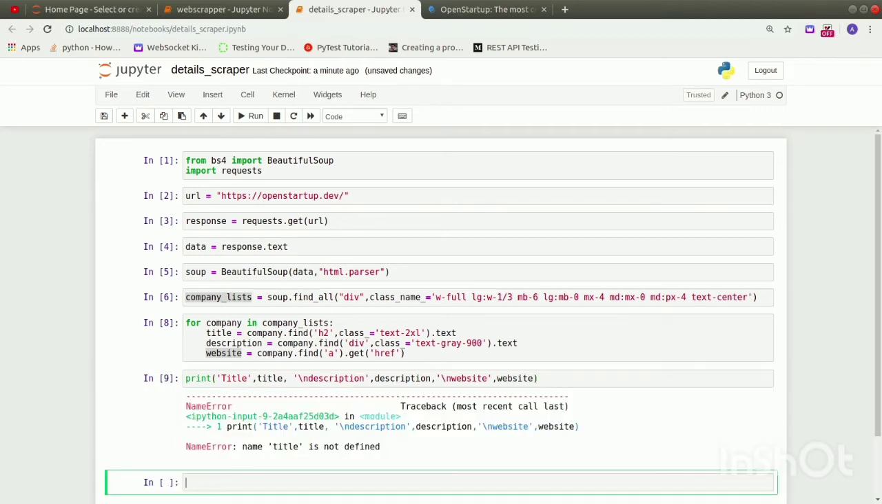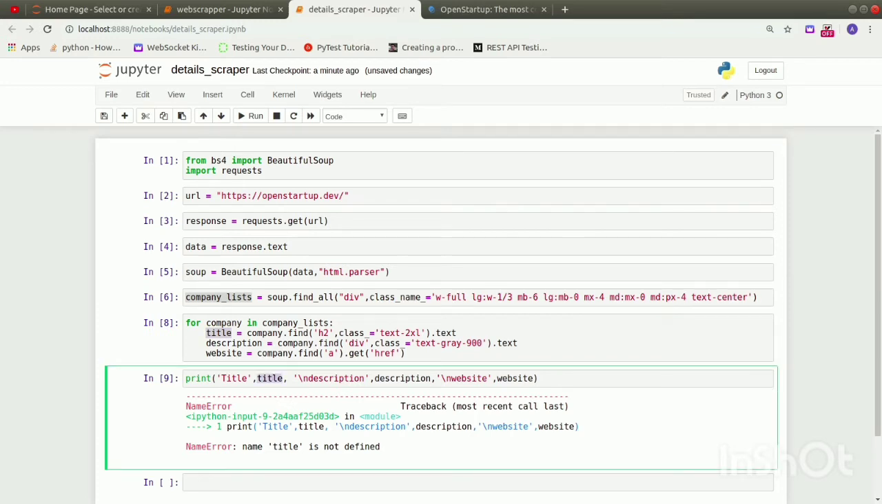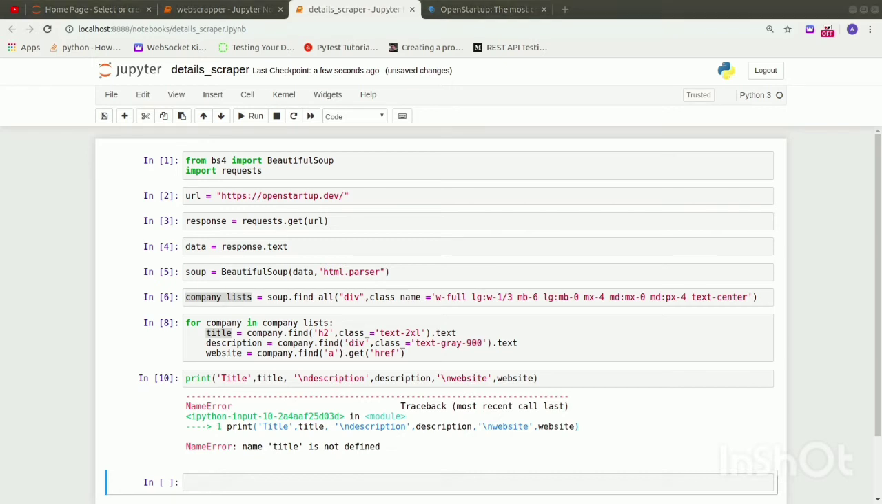So if we print it, the title is not defined. Let me see where I made a mistake. Title, title. I don't think there is one dot find, two dot text. Hmm. Oh, I wrote this outside of the for loop. Sorry, my bad. So I'll have to print it over here.